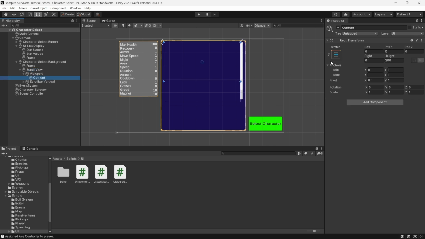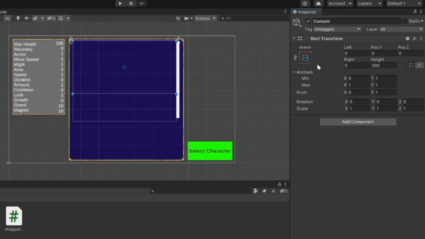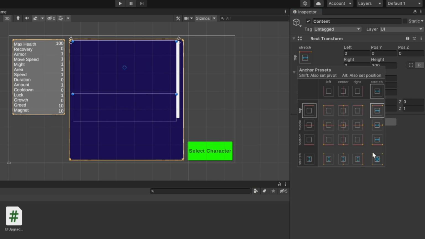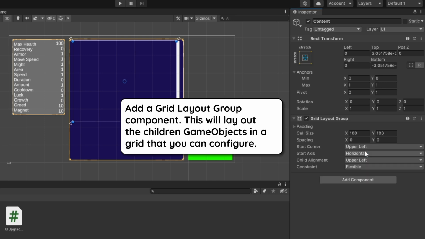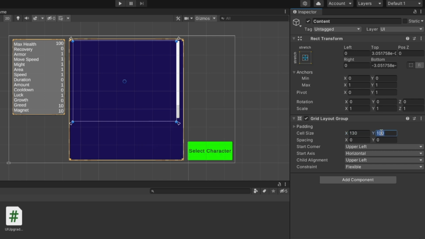Open up the content and we'll be modifying its rect transform. Next, in the content's anchor preset window, we'll hold Alt and make the content stretch both horizontally and vertically. After that, we'll add a new grid layout group component, and we'll set the cell size of both X and Y to 130. Next, set the spacing for both X and Y to 15. And finally, for the constraint, we'll set it to fixed column count and make the constraint count 4.